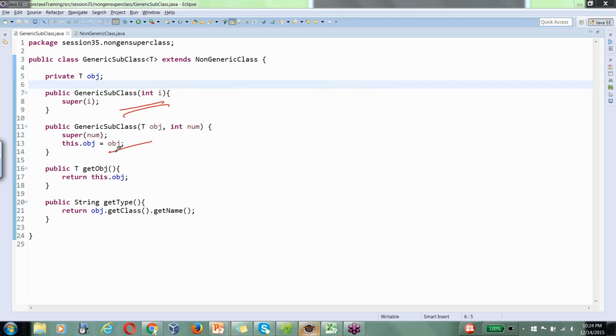This way is just to create the superclass object, and this one creates both. Here we are passing the integer type to super. We know how to call the superclass constructor using the super keyword. Okay, so that is one example.